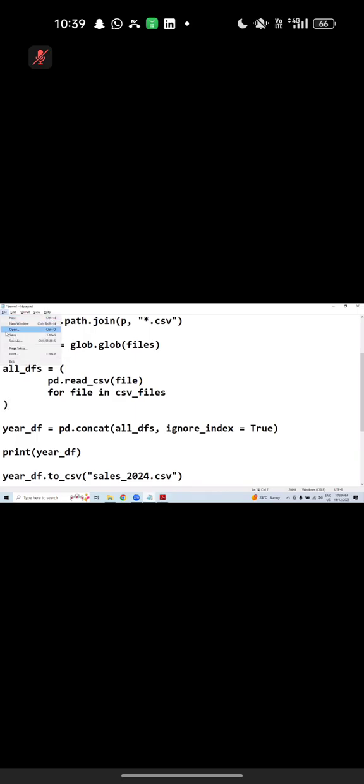Go to the file and just save this and you can run the code. You can run the code. You will get an output. You will get output, sir.